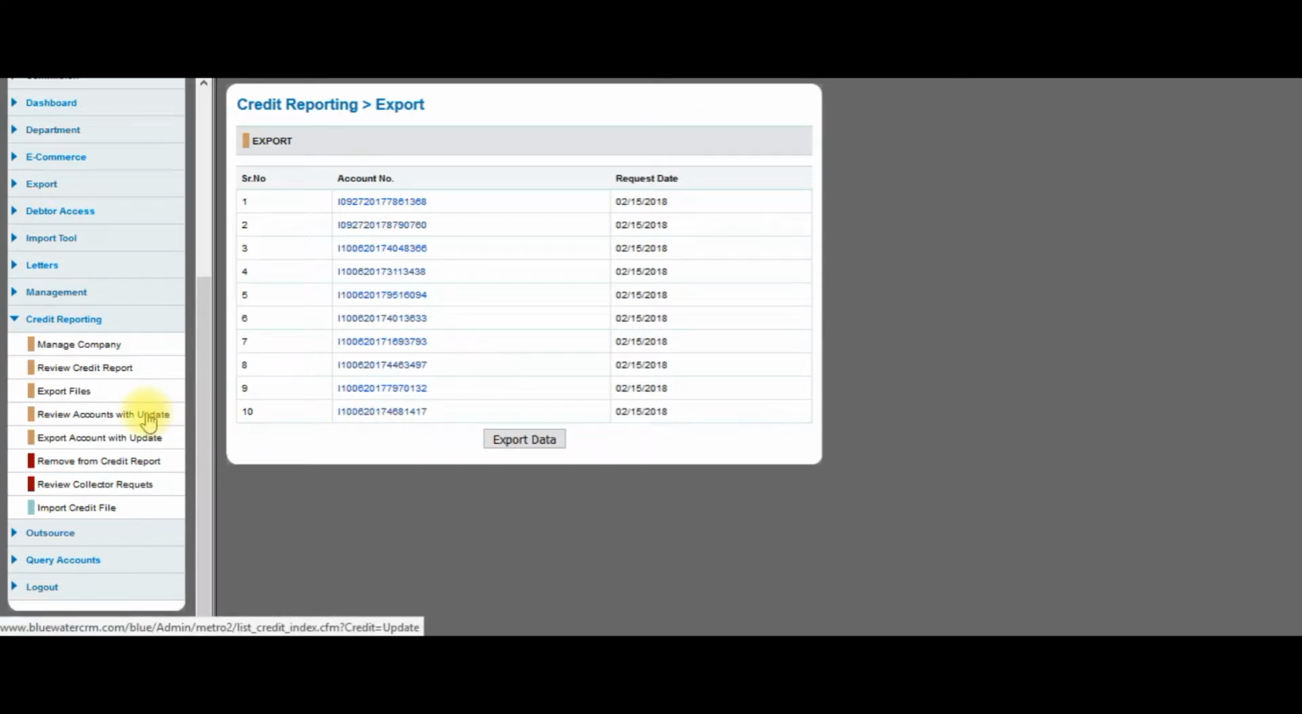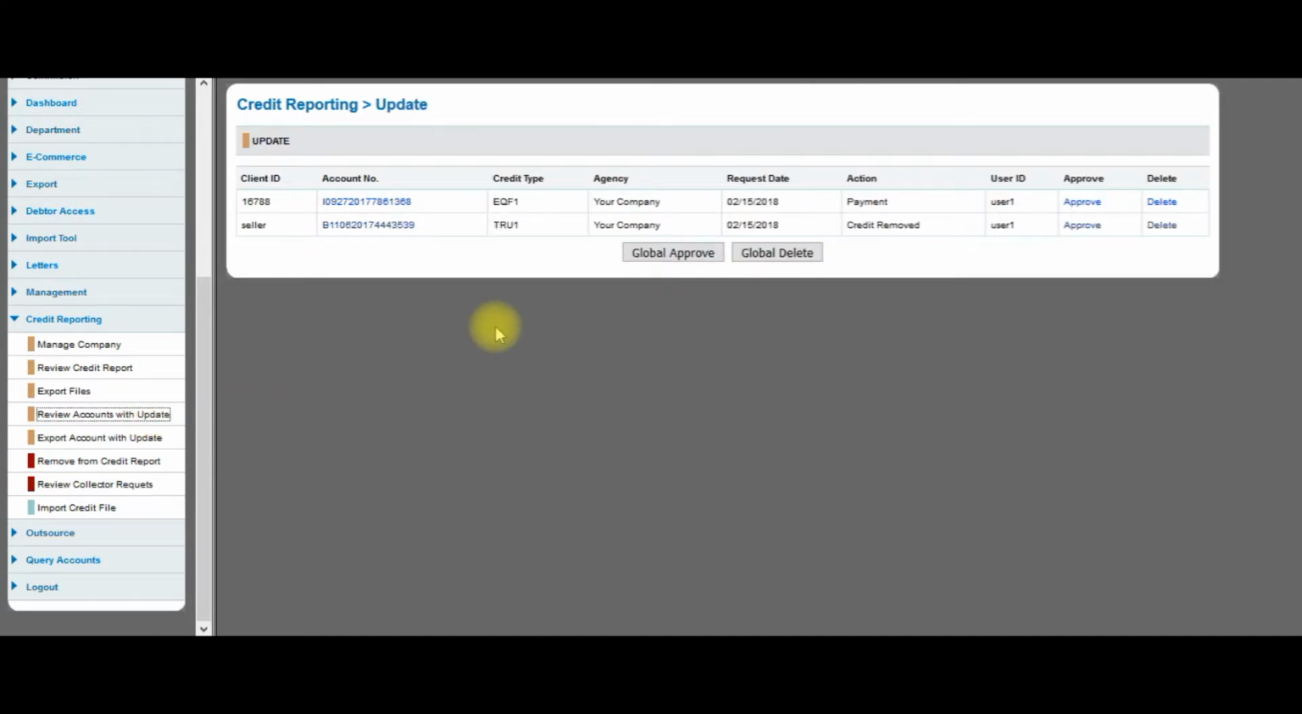The next link right here is Review Accounts with Update. One of the key things that you must understand when you are going to report on credit is that once you report on credit, you must continue to report on credit. So if you report on Joe Smith, putting his account into TransUnion, Experian, Equifax, or so on, you must update it. If Joe Smith makes a payment, disputes the balance, claims fraud, or claims something, you're responsible to make an update to the credit agency to make sure that the information is correct.